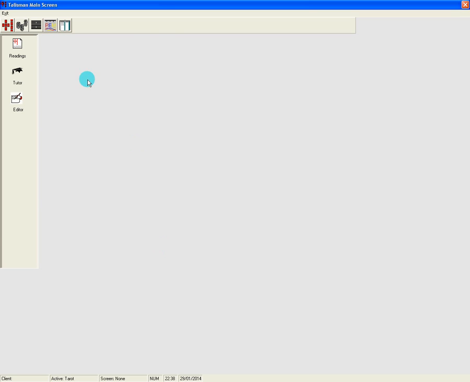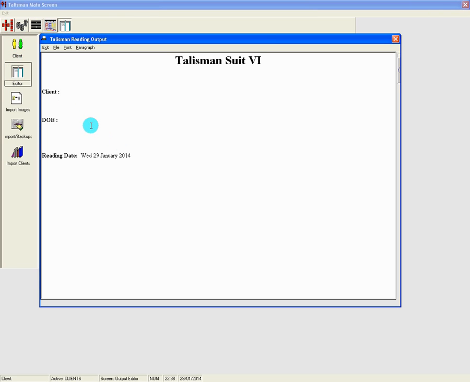Hello and welcome to this tutorial. This tutorial is on how to use the editor. Now you can actually access the editor straight from the menu. You don't have to go in through the runes, the tarot, the biorhythms or the I Ching. You can access it straight here. Now when you first go into it, if no client is selected, this is what you'll get. Blank page, do as you please.